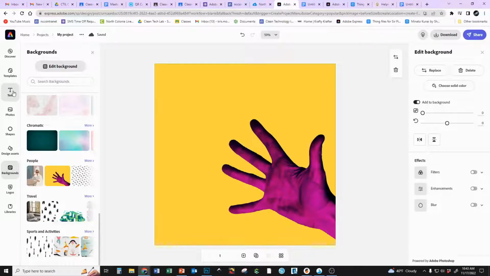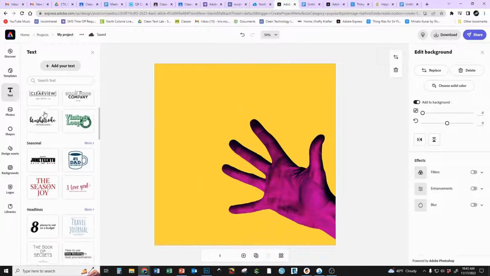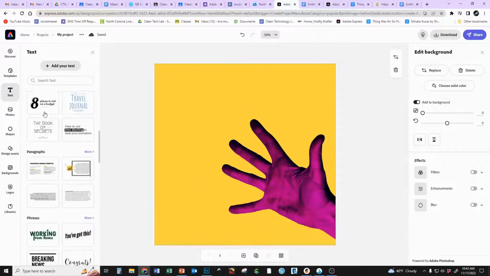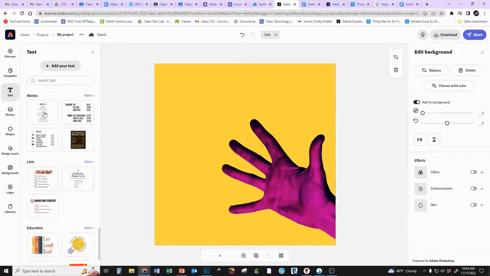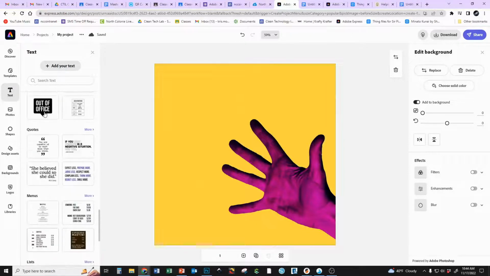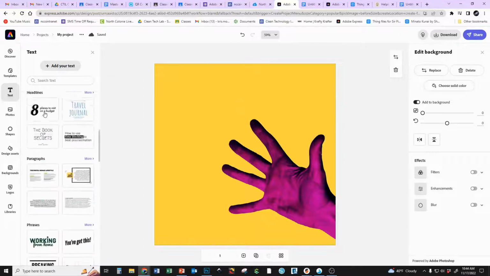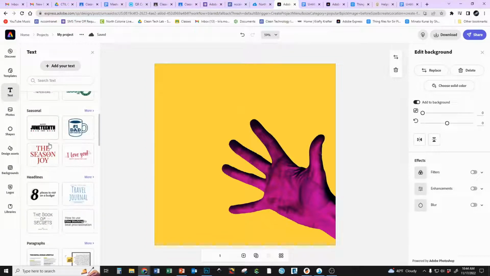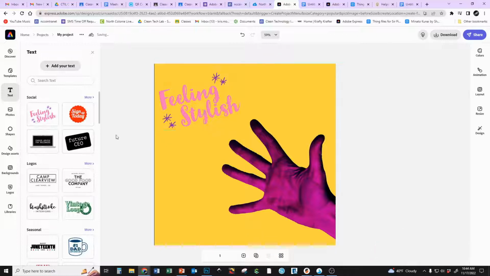And what we're going to do is come over on the left-hand side and hit the text tool. Now we can look at all of the different types of formats for text that they have here. Some of these are definitely going to be more appropriate for a quote than others. So for instance, if we were to add in, let's see here, which one? This wouldn't be terrible for a quote, but probably not the best.